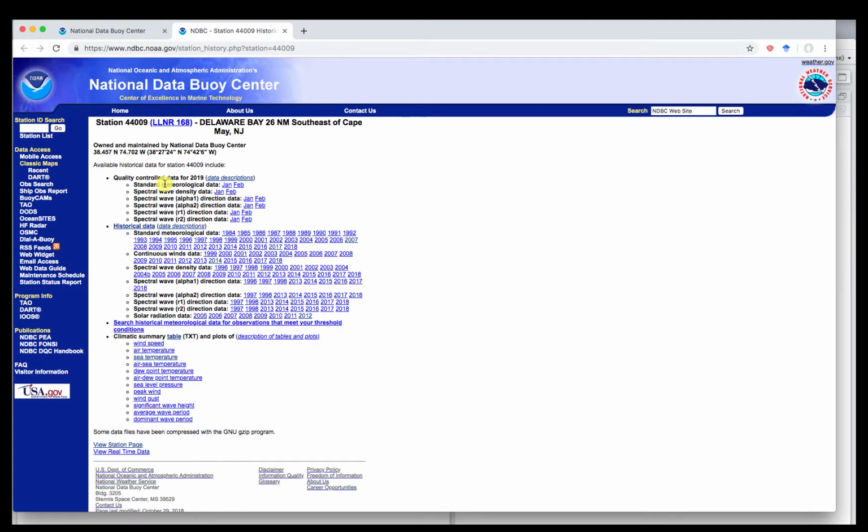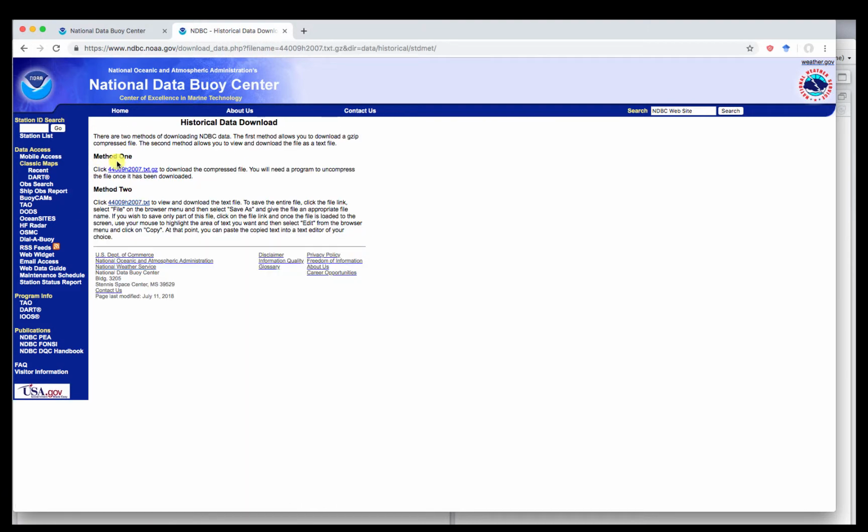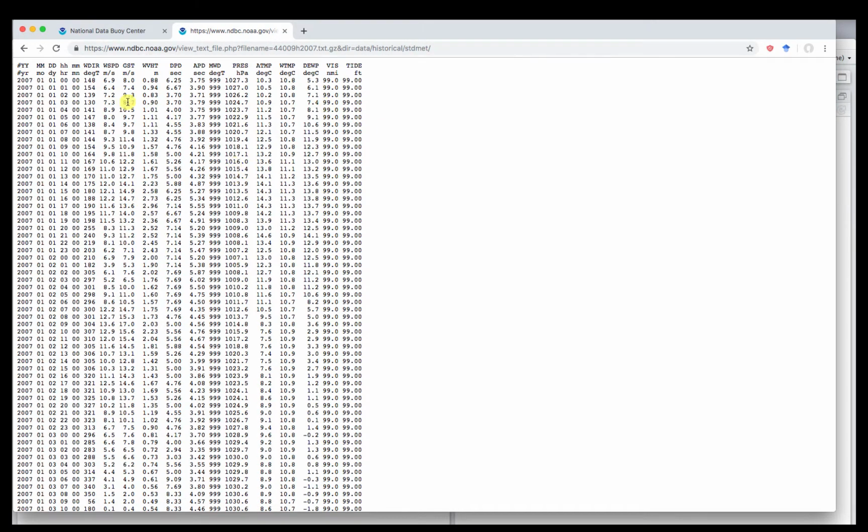And we have historical data that we can pick for all these different years, continuous wind data, climatic summaries, all different things. We're just going to pick some historical data from 2007, and you can either download the compressed file, or you can click this file and you can actually see the text right here. We can just take this line right here and read this directly into RStudio.